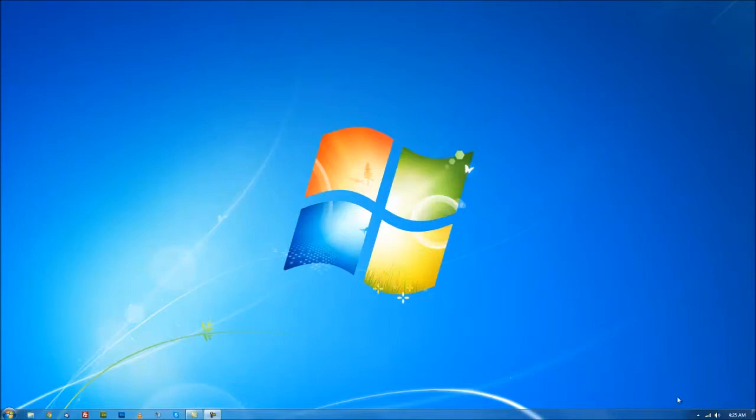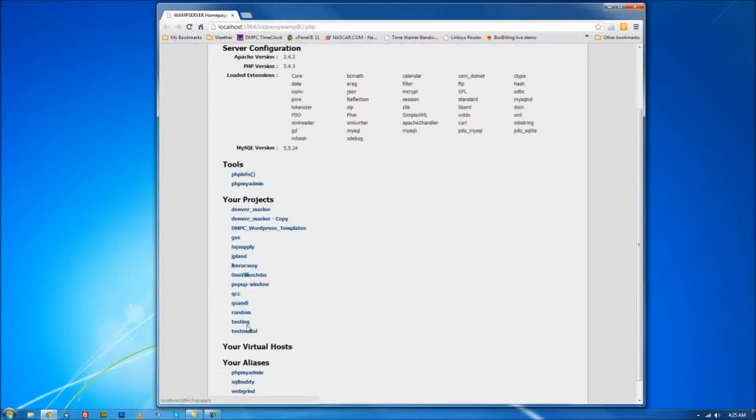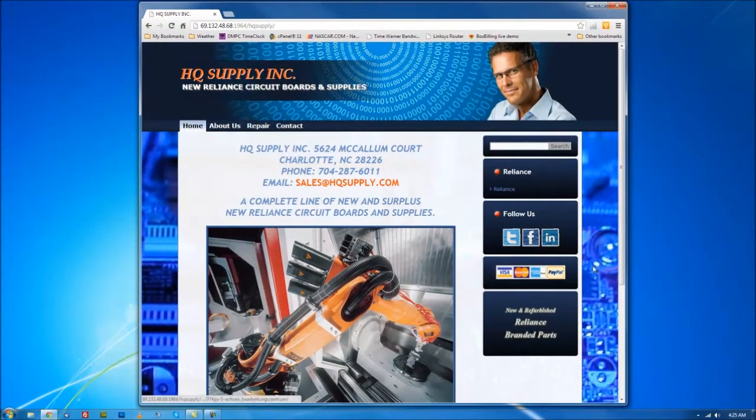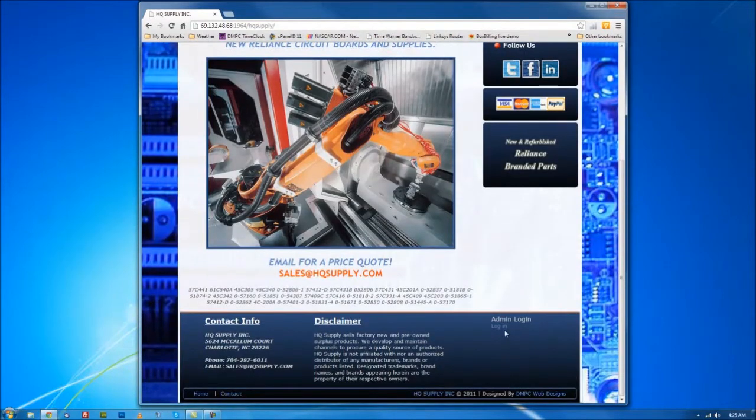Today I'm going to show you a short tutorial on how to edit your pages in WordPress. For this tutorial I'll be using a site that's on my local server, so here we go. Let's see, we'll use this one here. Alright, first thing is go to your WordPress site and you'll log in.